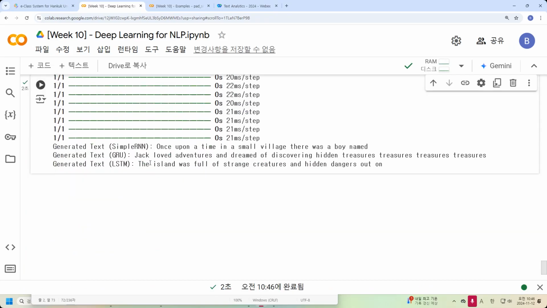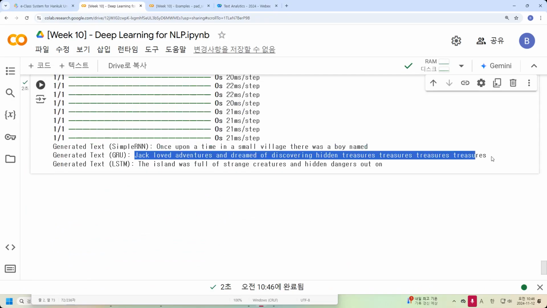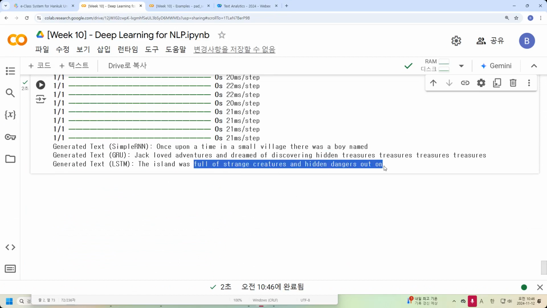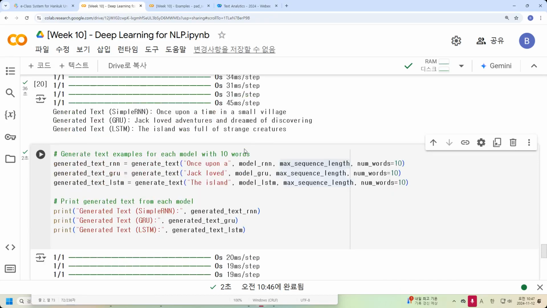Then you can see this is a story. Once upon a time in a small village, there was a boy named... Then we can have some kind of story. You can see here, Jack loved adventures and dreamed of discovering hidden treasures. Because of the prediction result, it repeated some of the words. And the island was full of strange creatures and hidden dangers out on. This is also another incomplete sentence. So you can do some other experiments in this text generation.